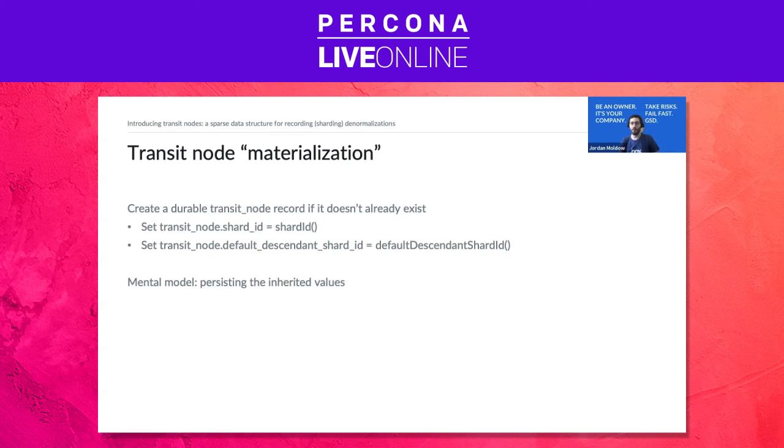Before we get into the operations, there's one special operation I want to call out, which is this idea of materialization. It's a very simple operation, and this is basically just persisting the inherited values that already exist. So what you do is you create a brand new transit node, and you set the shard ID equal to the computed shard ID, and you set the DDS equal to the computed DDS.